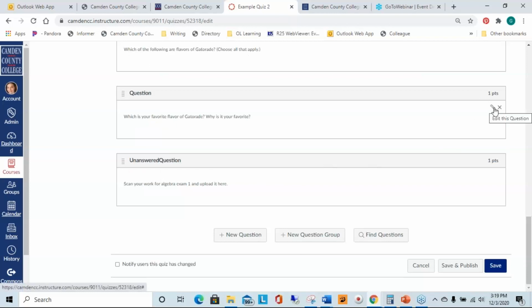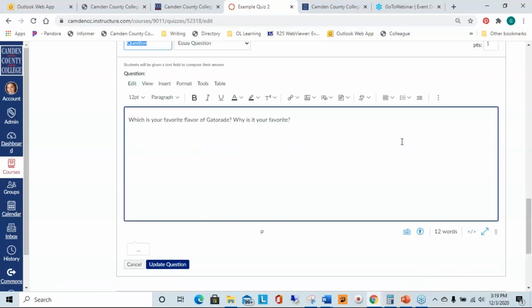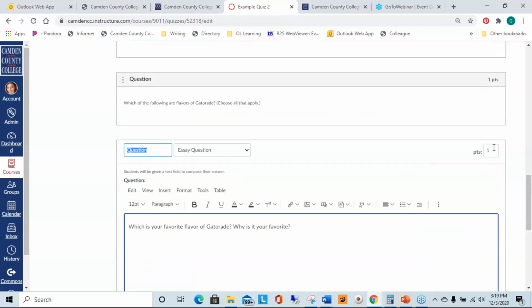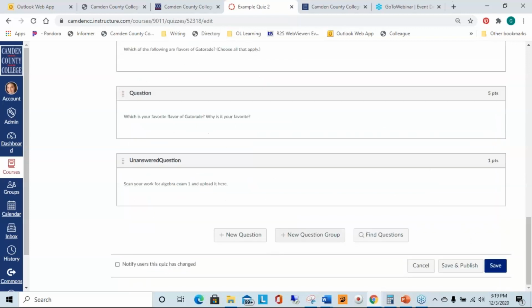So this next one is going to be an essay question. And this, of course, is open-ended, so this would not be graded by Canvas. You would have to go in and read the students' answers and then give them points for it. You'll notice for all of these, the points are up here in the upper right corner. So if I wanted to make this one worth a little more, I could change it to 5 points, click update question, and this one will be worth more.